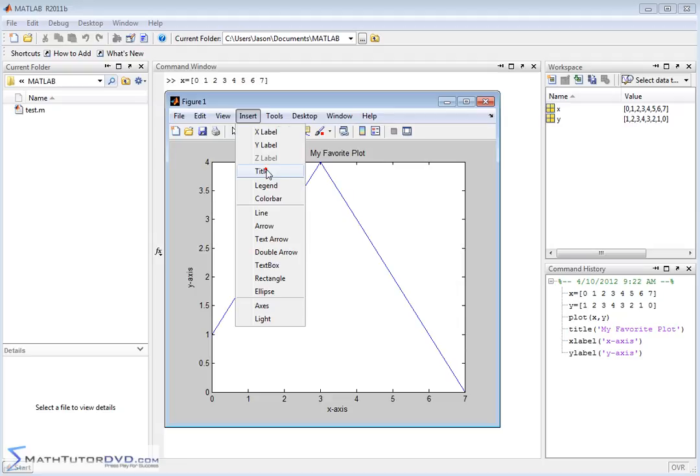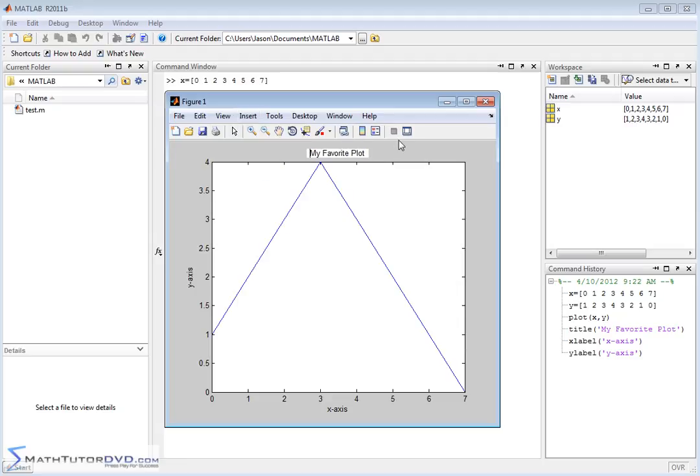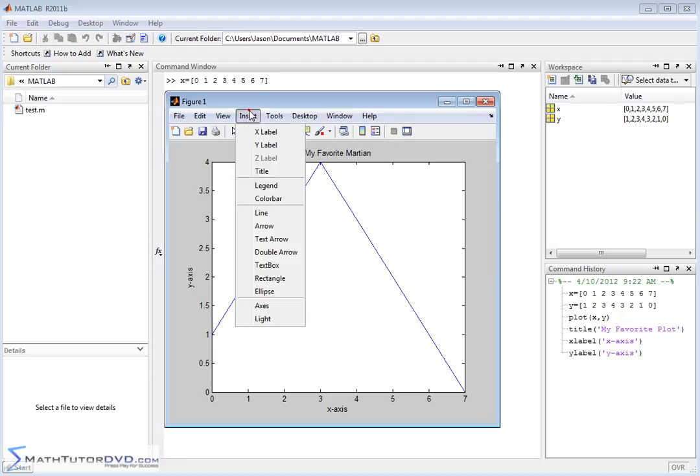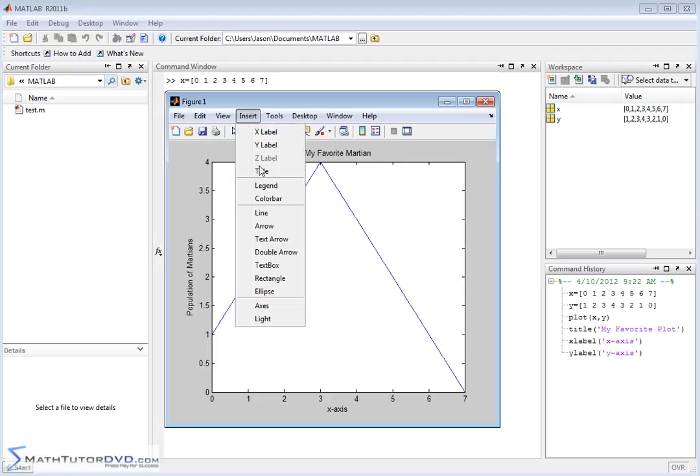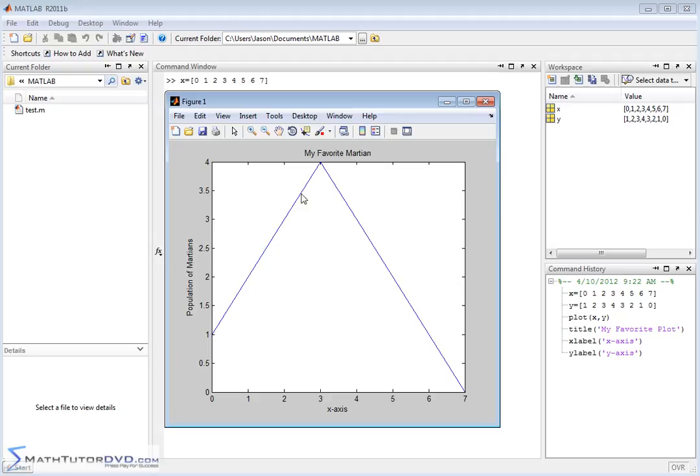So you don't have to actually use commands to do that. You can just go in here and select title, and it's going to let you highlight this, and then you can go over here and say my favorite Martian, or whatever you want, and that's a title. You can go insert Y axis, and maybe I could say, okay, this is really population of Martians. And when you do that, it sets it vertically. All right, so you can set the X and Y labels, and you can set the title from the built-in menu here, and it's plotting the data.